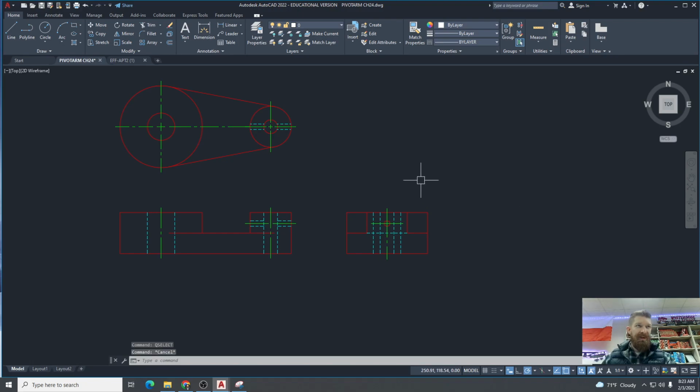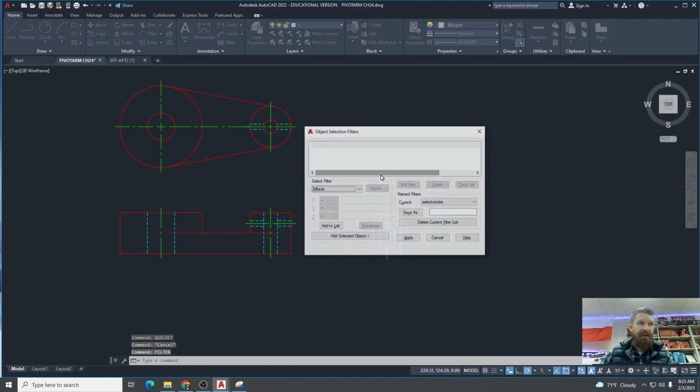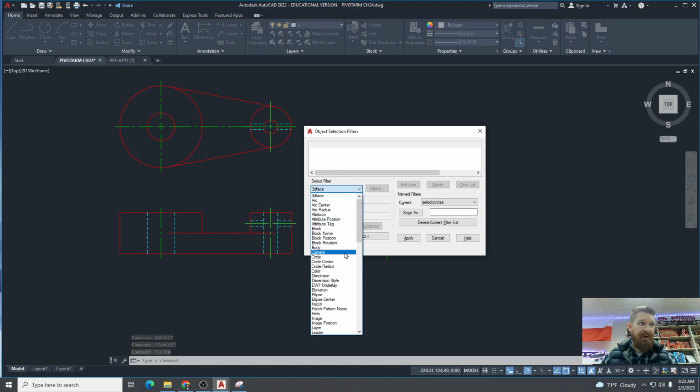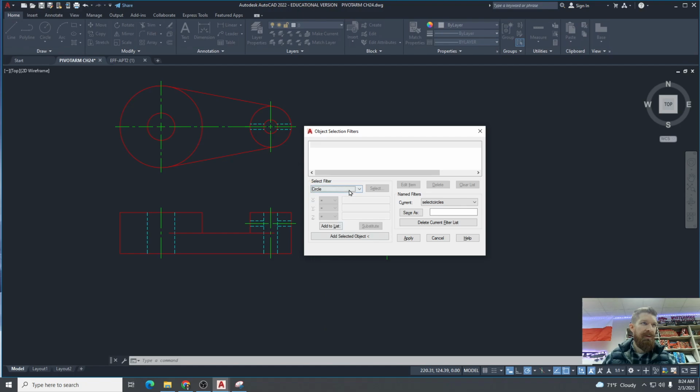All right, let's talk about filter. Filter command. Filter command is kind of like quick select. You can create parameters here. So let's say I want to select everything that is a circle, right? And I'm going to name this as select circles, right?